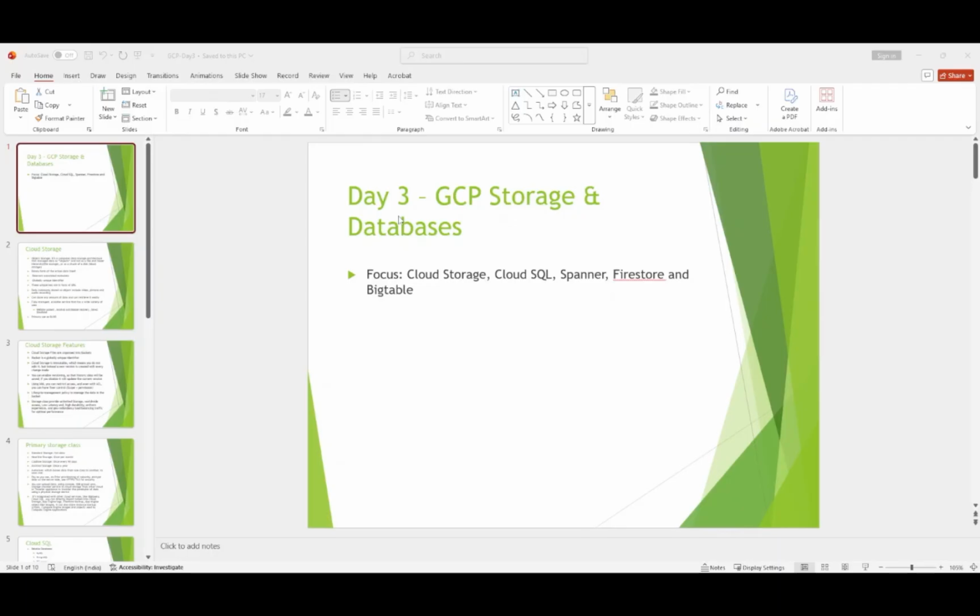So actually, first we should understand what kind of data we have. Only then can we decide the service in which we are going to store our data. There are mainly five types of data storage service. There are others also, but these are the main five services that I have discussed in today's session. So first one is cloud storage.